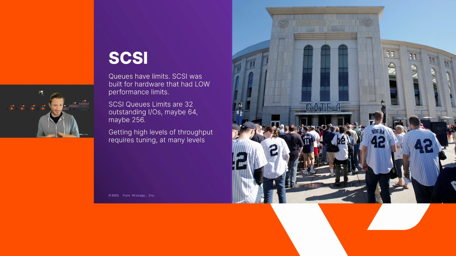Putting SCSI in front of an all-flash array is kind of like having a 100,000-person stadium with 10 entrances. Yeah, you can fill it up, but it's going to take a really long time, especially if you have a lot of people trying to come in at once. It's going to be a problem. You're going to get long lines. People are going to be waiting. And it's very similar when it comes to I/O and SCSI.